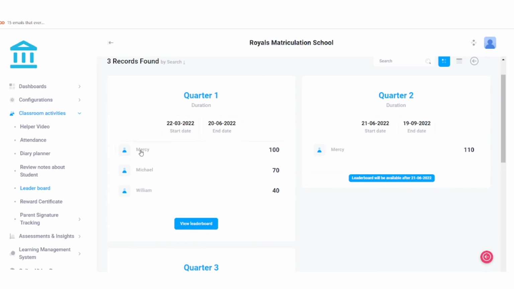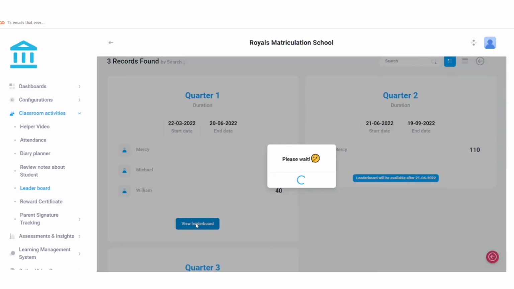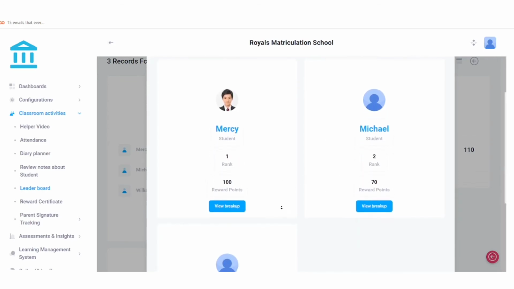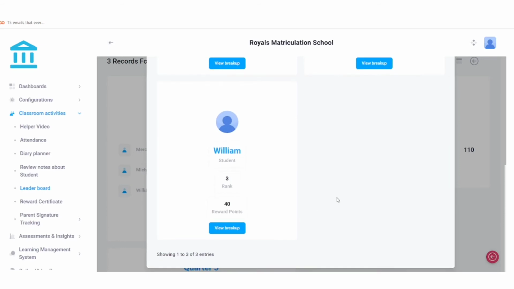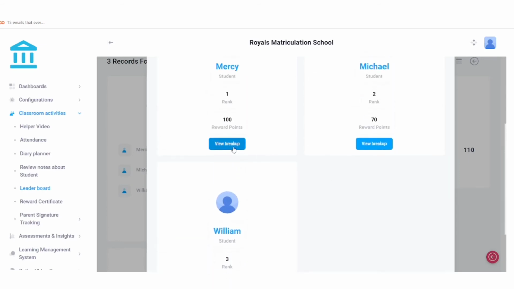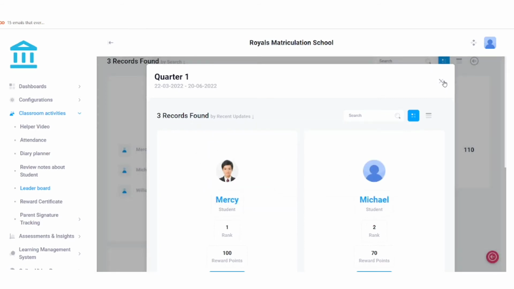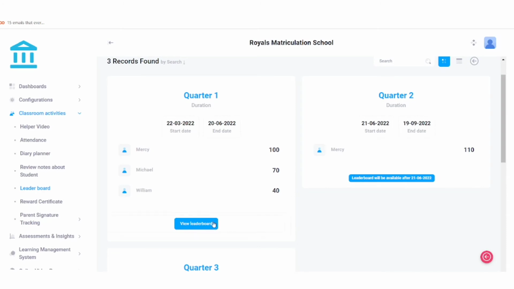Now in order to view the leaderboard, you get to see the names of the students as well as the reward points, where Mercy has 100, Michael has 70 reward points, and William has 40 reward points. By clicking on the view leaderboard button here, you get to see the leaderboard. You can see Mercy with first rank, Michael with second rank, and William with third rank. In order to view the breakup, you can click on view breakup here. And there you get to see the reward points for various actions. So this is how a leaderboard can be viewed.